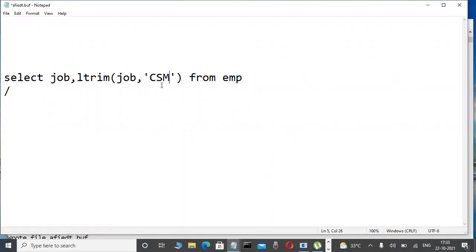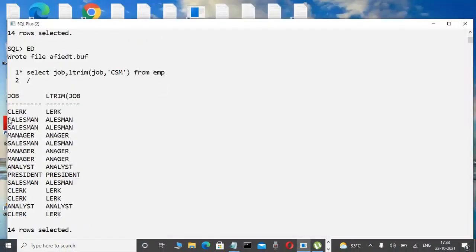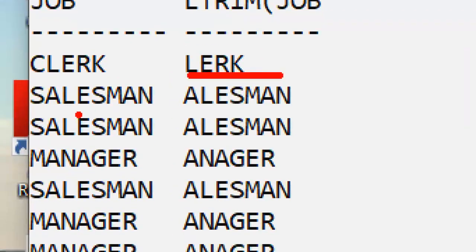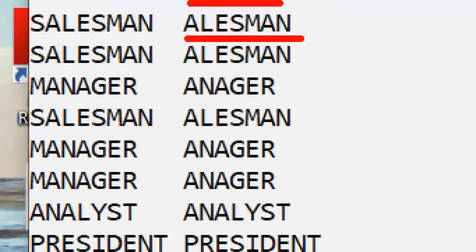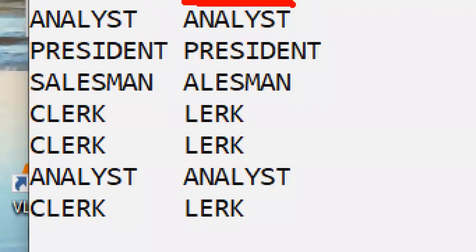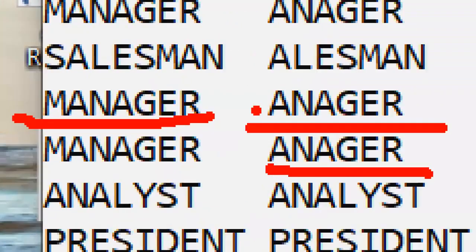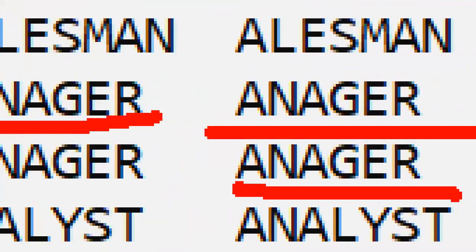That is also removed. Okay? Now check it out. Suppose clerk is converted into where? Lurk. Salesman converted into where? Salesman. Again, manager is converted into where? Manager is there or not? Yes, like this only. Manager. What is that manager? We don't know. So now here is just entertainment purpose only. Manager, it will be there or not?